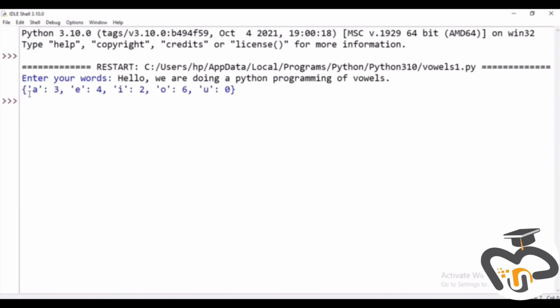Okay, so here I wrote hello. We are doing a Python program of vowels, and here as you see, you can get 3 A's, 4 E's, and 2 I's, 6 O's, and 0 U's.